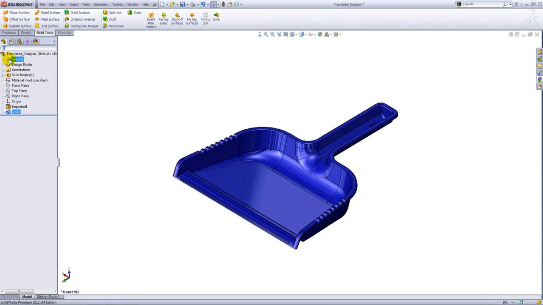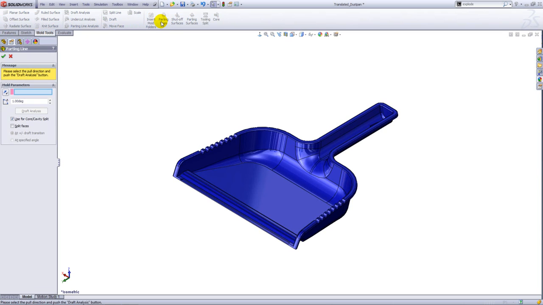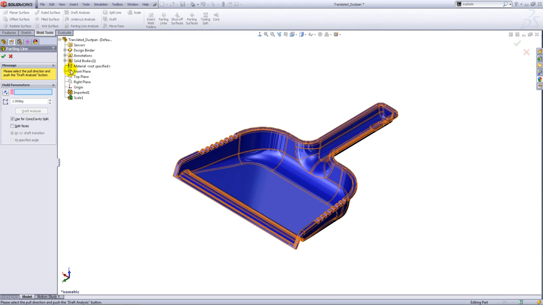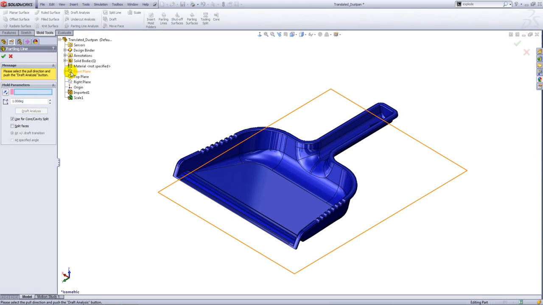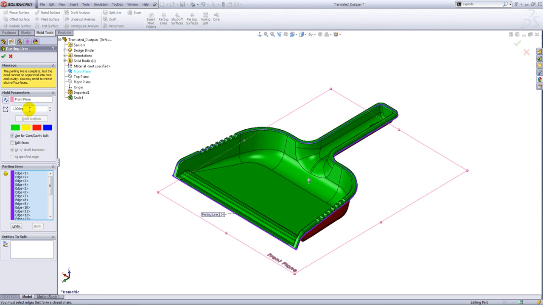Next thing we need to do is determine where our parting line is. So we click on parting lines. Within here, we can actually run draft analysis. We need to define what our direction of pull is, and this can be normal to a face or a plane. In this case, I'm selecting the front plane, and then we run the draft analysis.